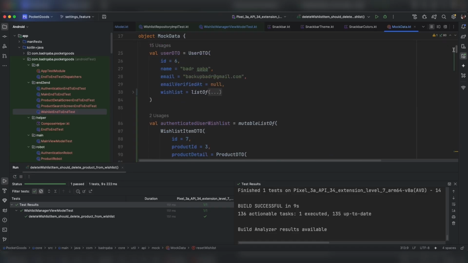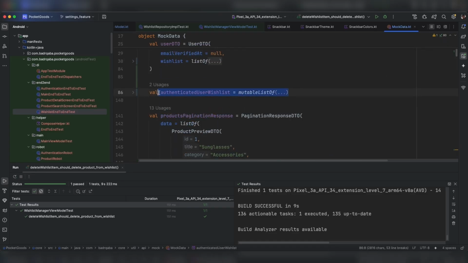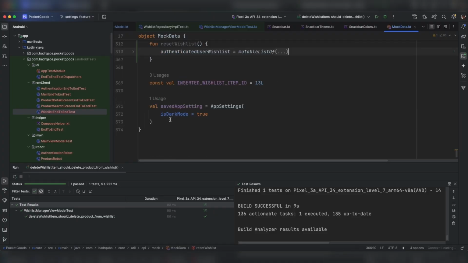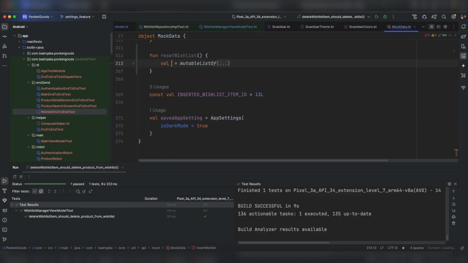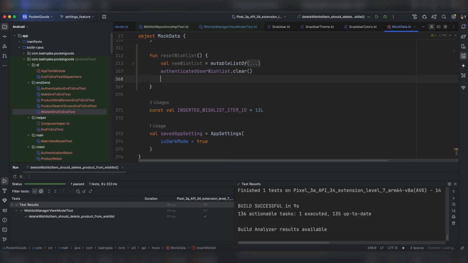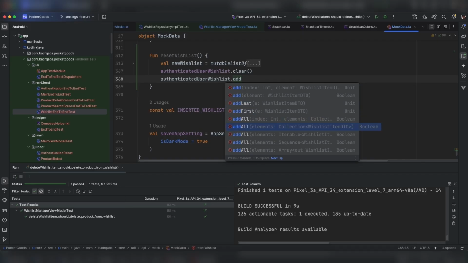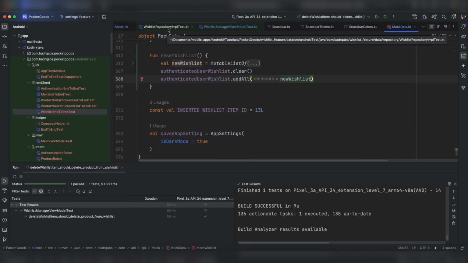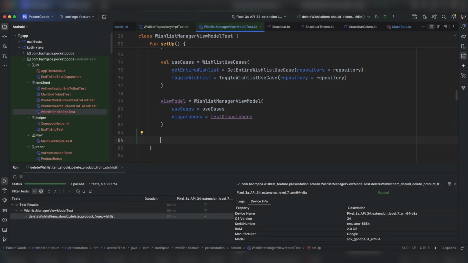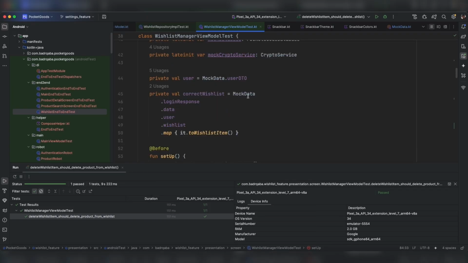Let's copy this mutable wishlist, just the data. I'm going to create here a local variable, new wishlist, authenticated user wishlist, and clear. I'm going to add the new wishlist, add all elements. So every time we run our test, at the bottom, I'm going to do here mock data and reset. And instead of this correct wishlist, because it's saved in memory, I'm going to delete this.